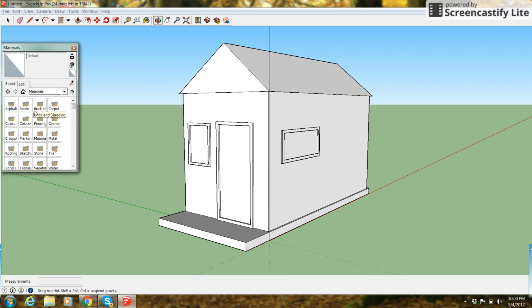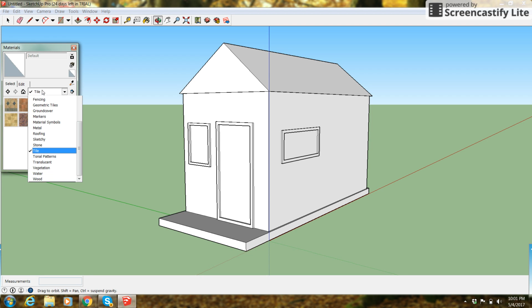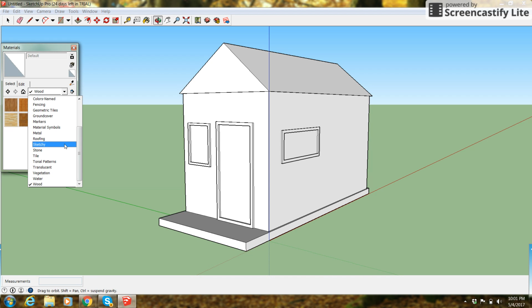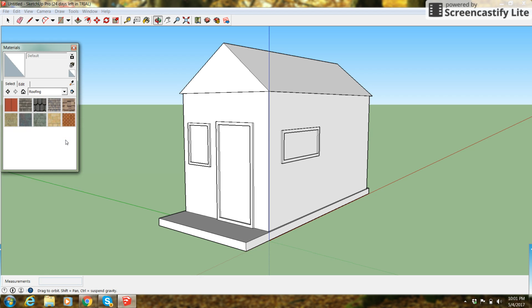There are a lot of different materials that I can use here. One of the materials might be tile, or one of the materials might be wood. One of the materials that I want to go to right now is going to be the roofing. There are different tiles that I can use for the roofing. There's a metal roof, shingles.